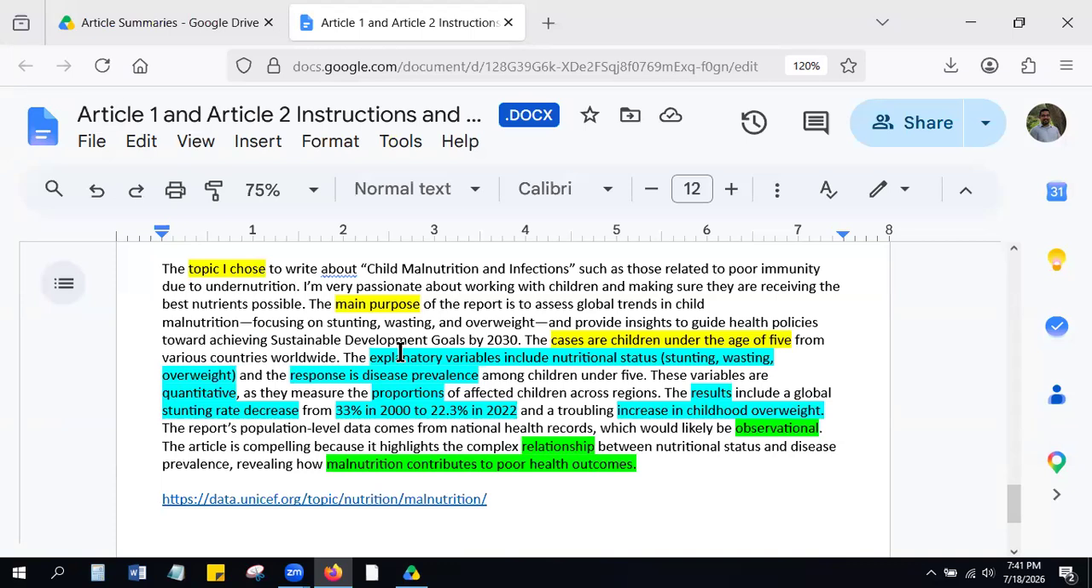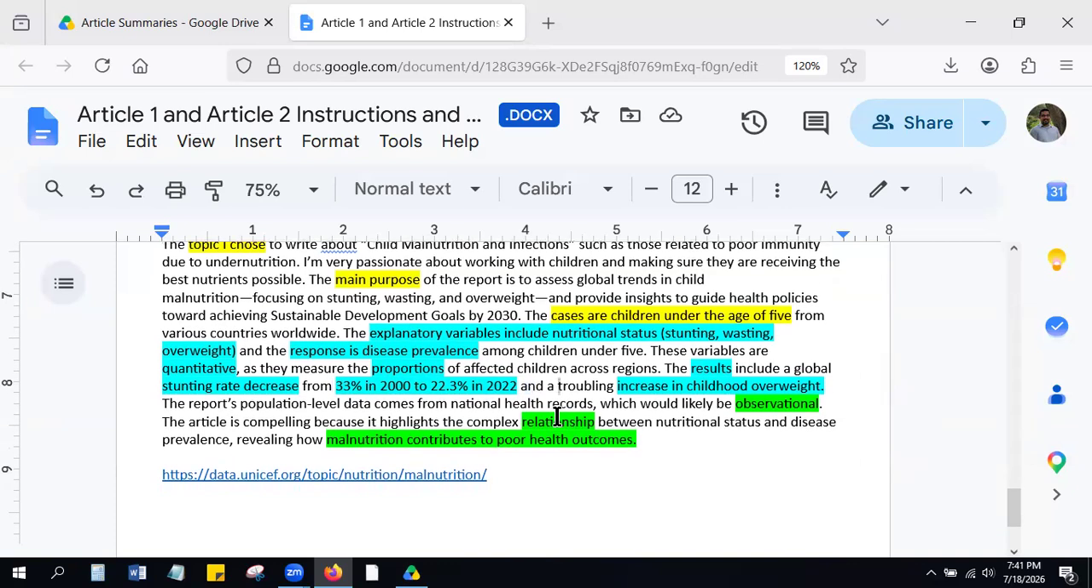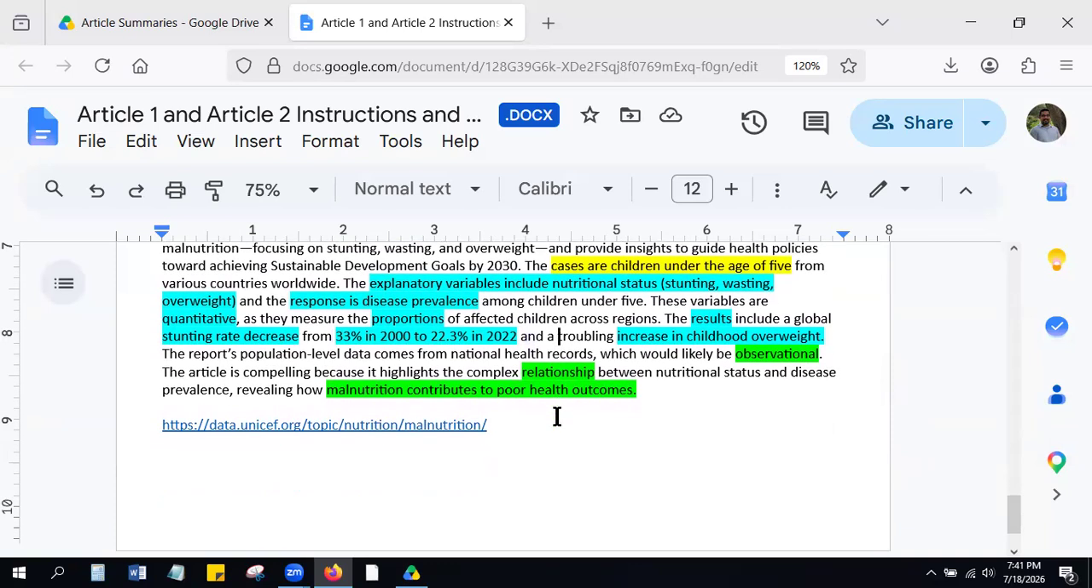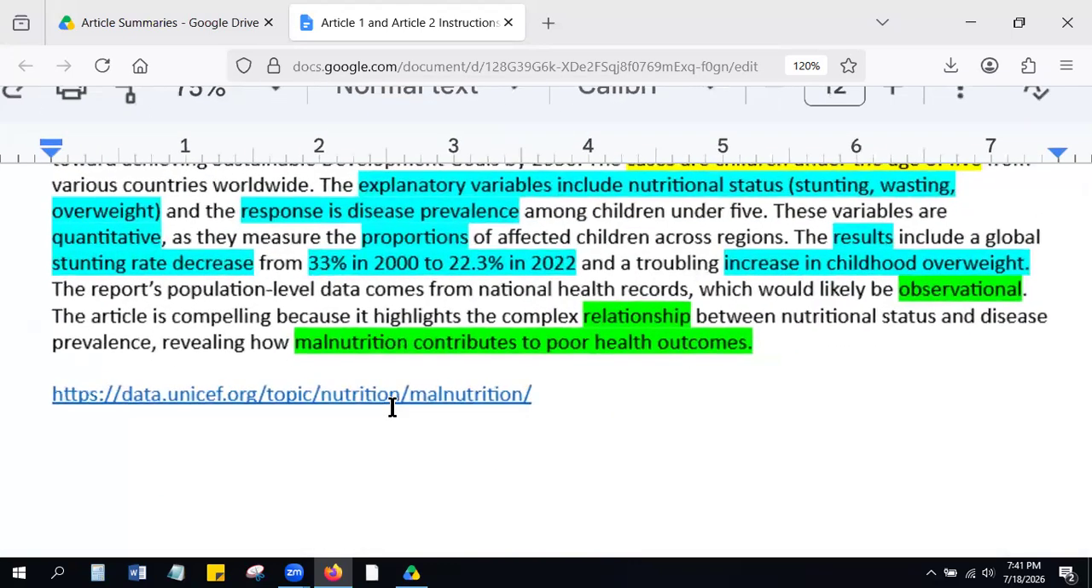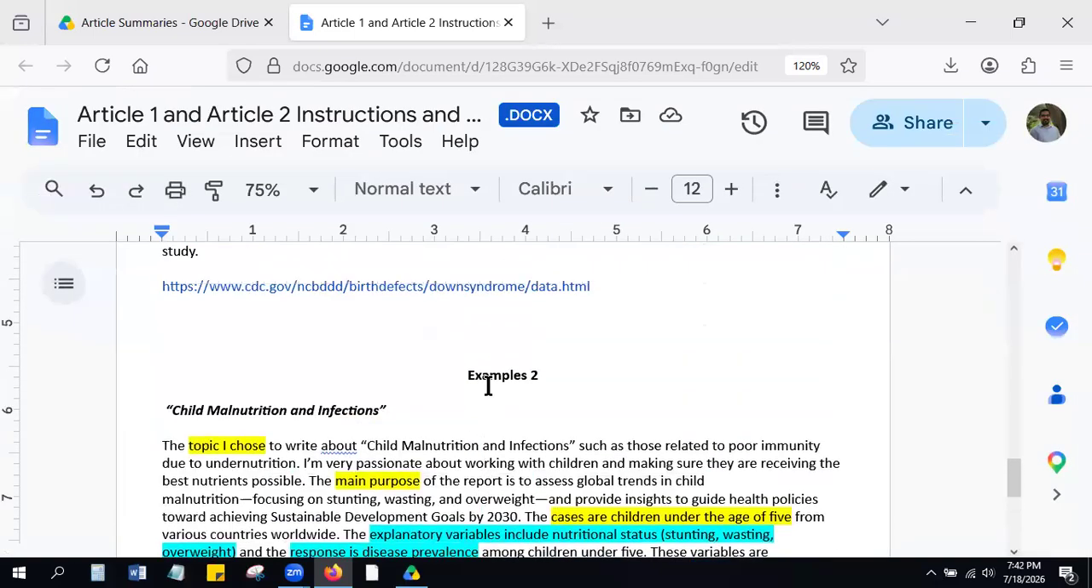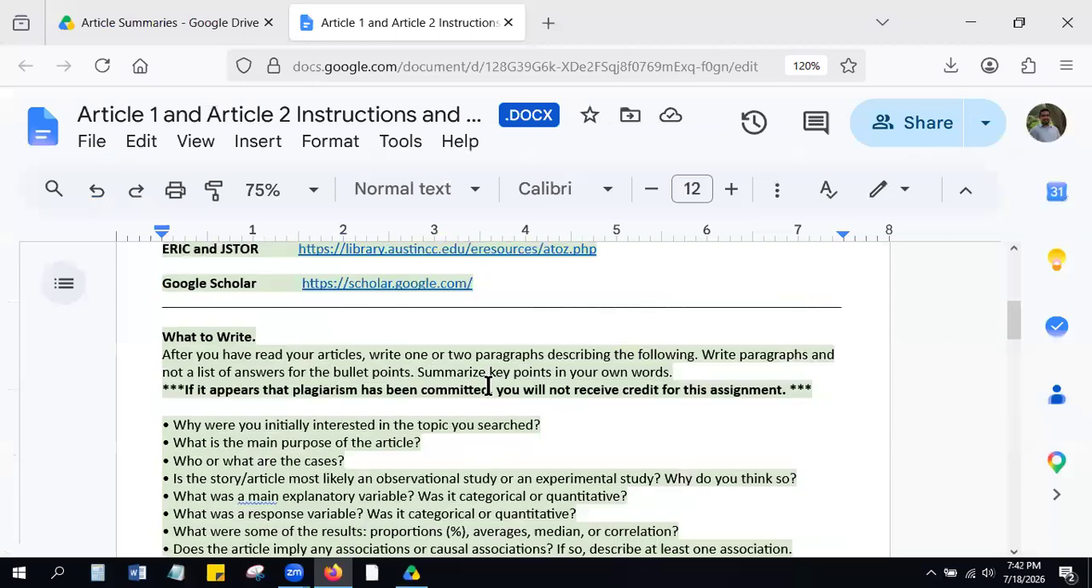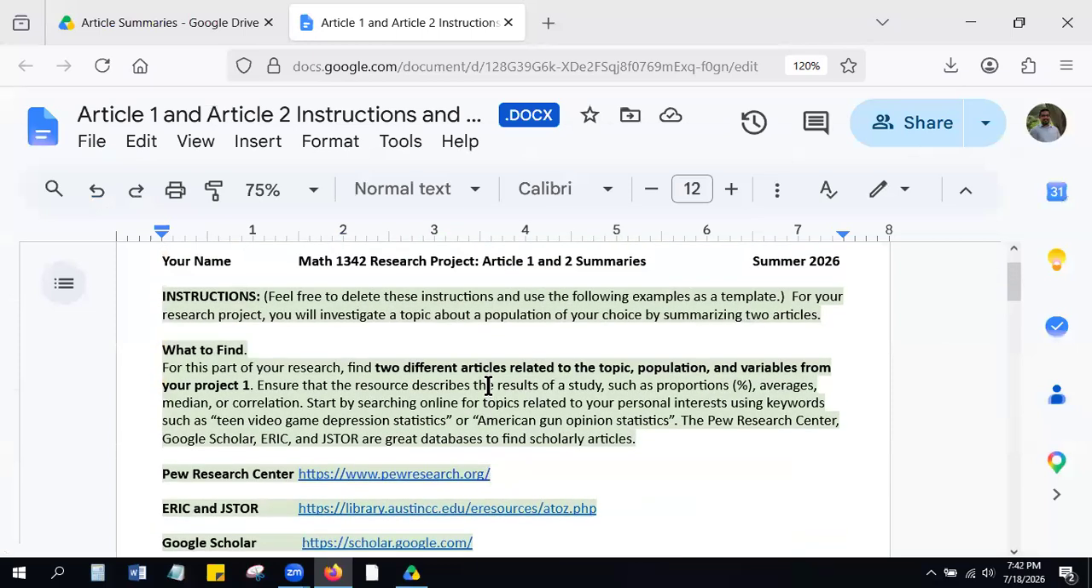But then again, one of the main things that, for some reason, students forget is that I want actual numbers in here, like 33% and 22.3%. So they're giving me actual statistical results from the study. And again, that's just another example. Again, you'll include the link to your article. And as best as you can, keep the topics for these two articles related to your main topic, whatever your project one was about.